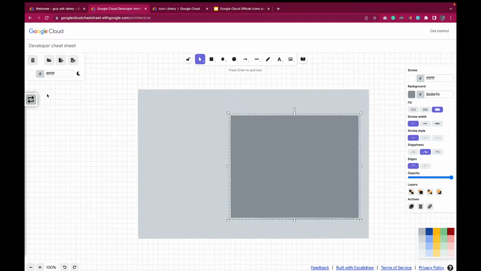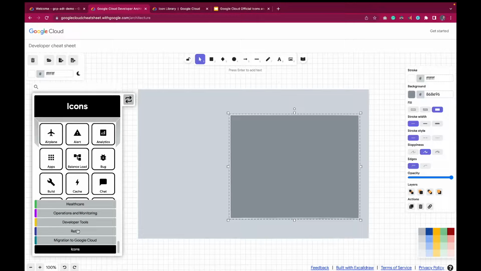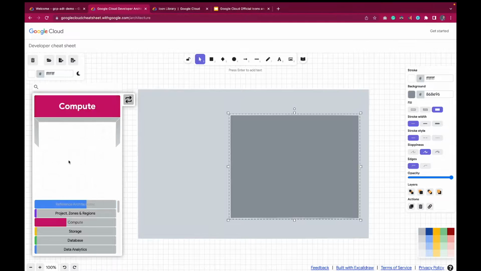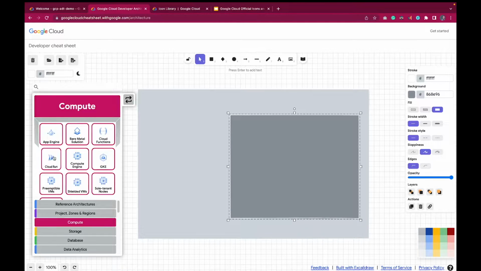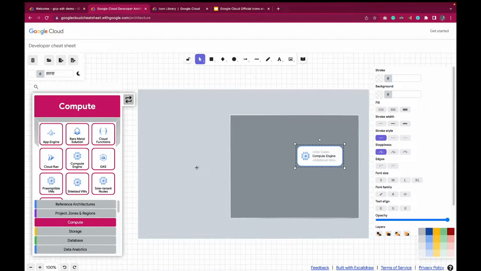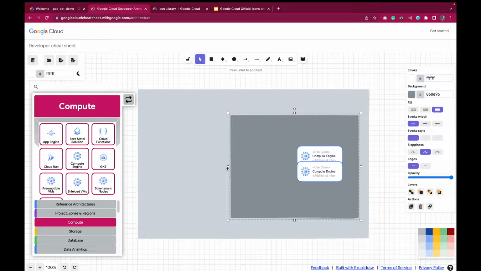Okay, so we're going to pick out a shape. I'm just going to go to Compute Engine, go to compute, and I have different Compute Engine icons in here. I'll just pick one, duplicate it, pick a different one and add it. Now I have two Compute Engine instances here. I'm going to put this into something I'll call managed instance group.